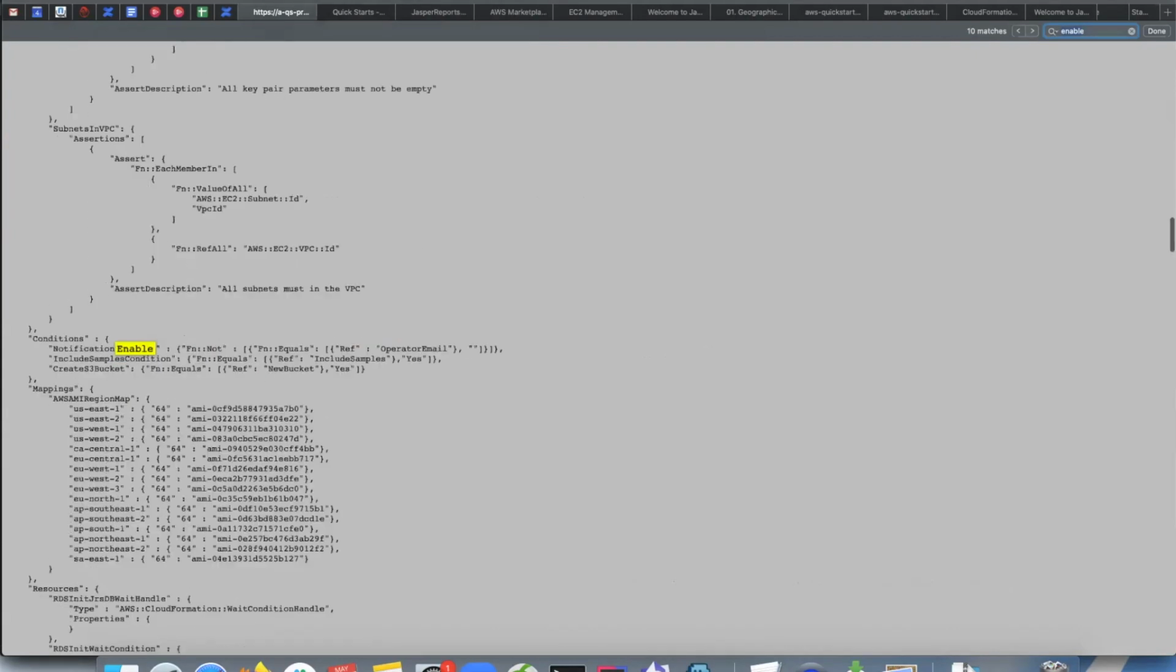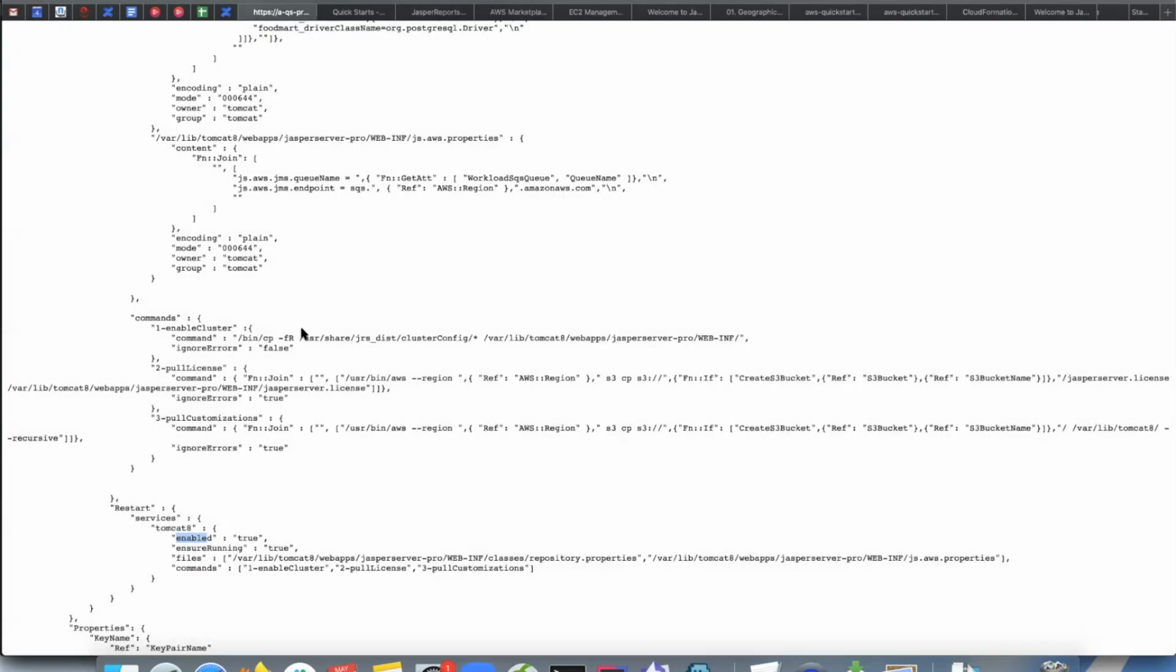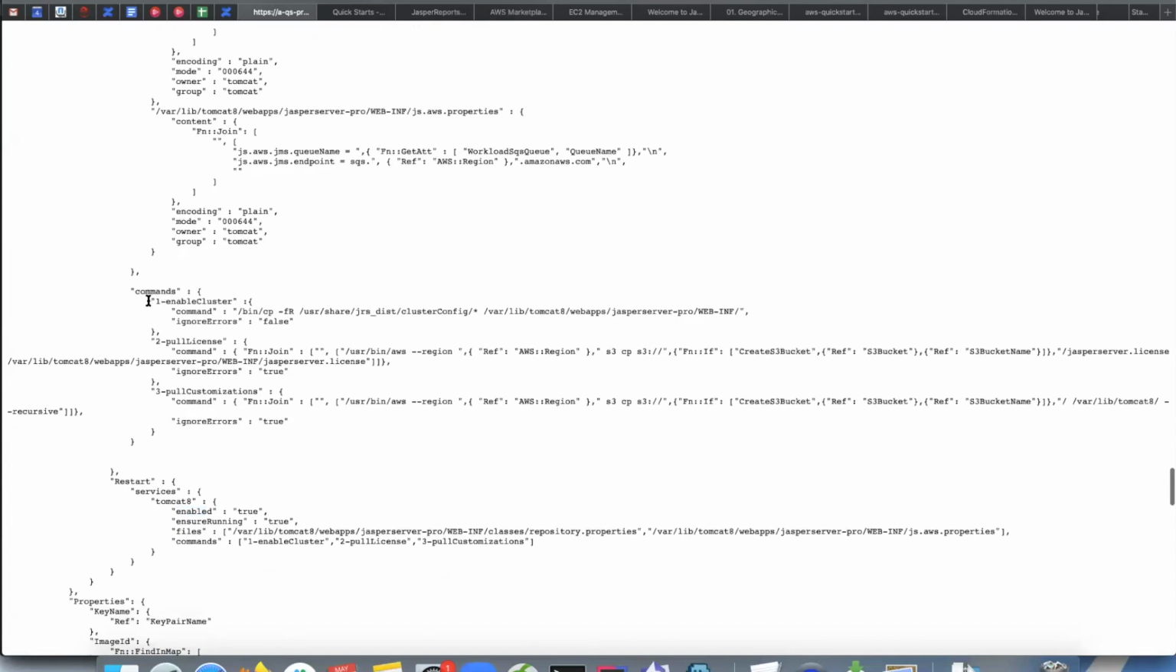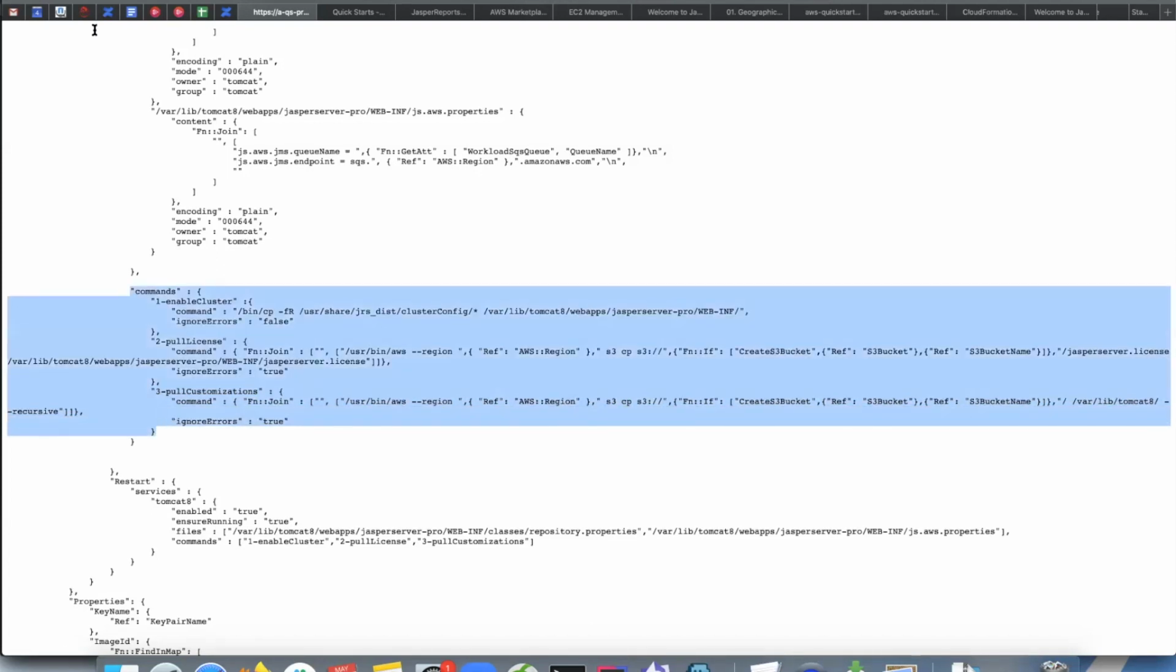Okay, and let's see here. I don't believe we have any other questions. So Alexander, unless you have anything else here, I think that will conclude the session. I'm sorry, I didn't know if you were in the middle of showing a specific setting here. That's okay. I just wanted to point to this sequence of actions, where we enable cluster, pull the license, pull the customizations. So if you need to add some advanced steps and you really know what you're doing, you could modify this part of the template.